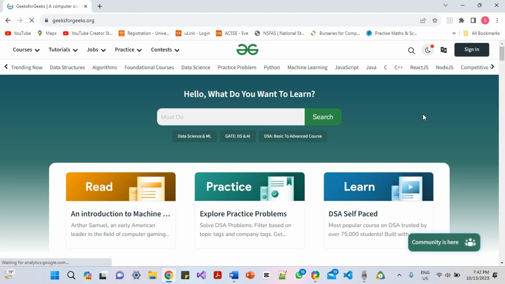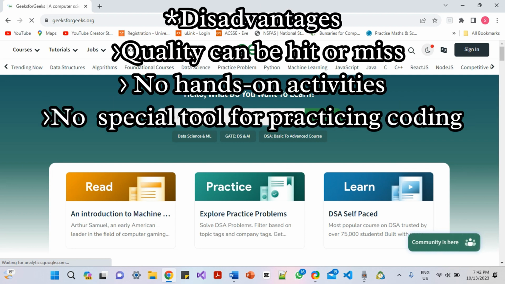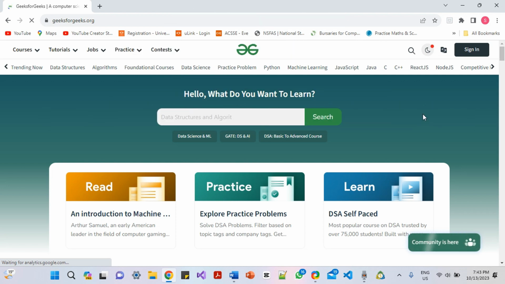So Geeks for Geeks has a lot of useful articles and tutorials, but because regular people create them, the quality can be hit or miss. Some might not explain things well, have mistakes, or get outdated. It is like a library of information. It's not like a classroom where you can do hands-on activities. Some students prefer more interactive learning. Unlike some other places for learning, Geeks for Geeks doesn't have a special tool for practicing coding right there on the website. You'd need to use your own coding tools.